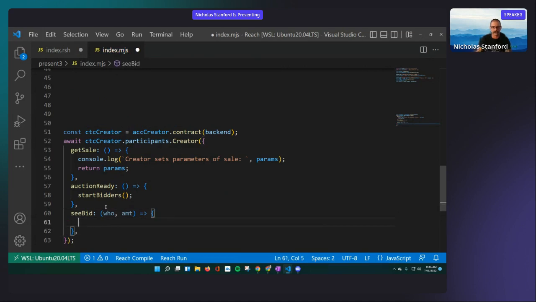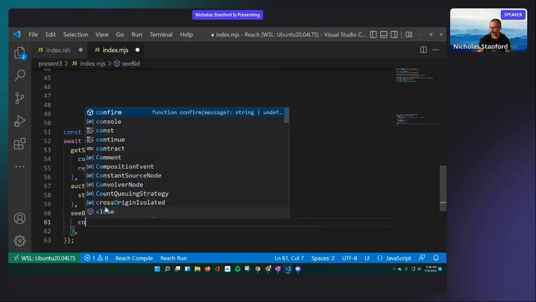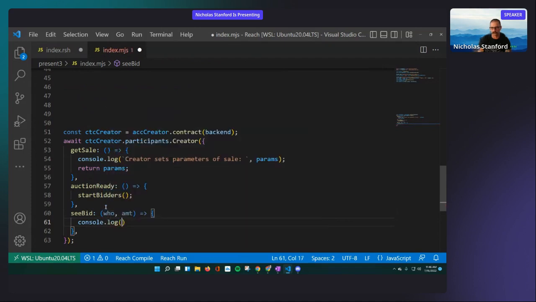So this is us displaying the information to the console. Typically, you would display this a little bit differently if you were using a front-end interface, but for our command line program, we're just going to log it to the console. So the creator saw that, well, what did they see? They saw the bidder, not the winner, the actual bidder. That's what's stored here in who. I get my constants mixed up. But they saw that who bid what, correct?